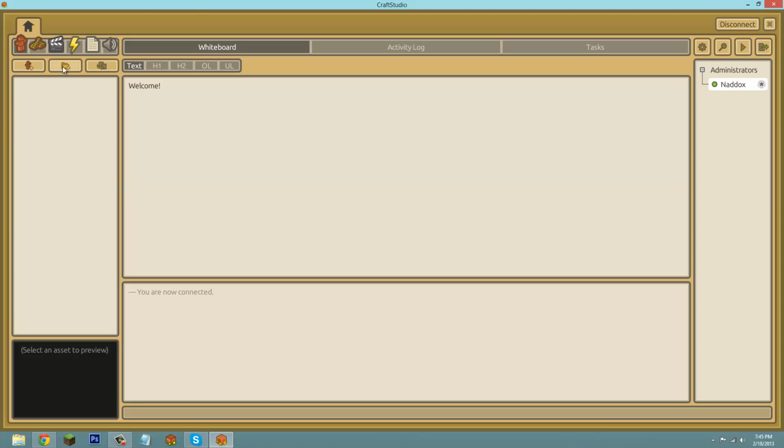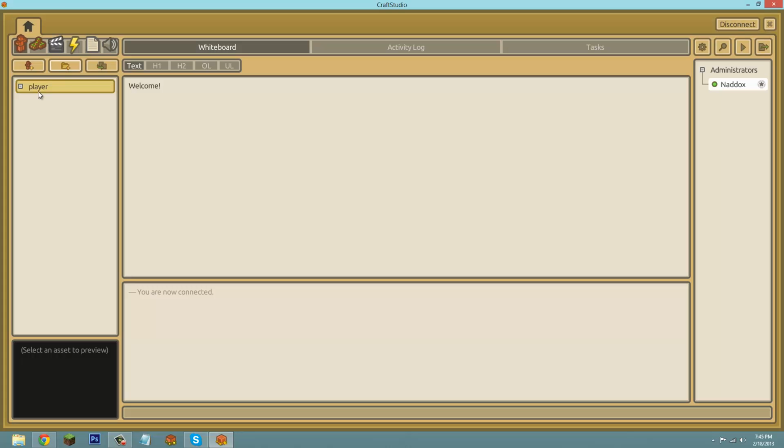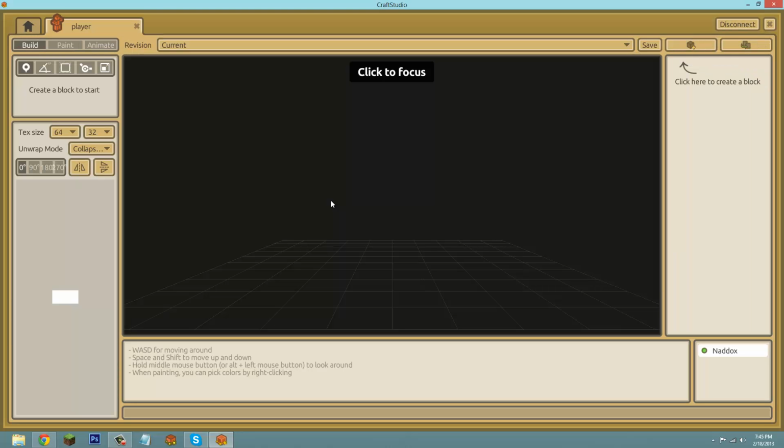So for this, I'm going to first make an asset folder, and we'll just call it player, and then in that we will make the model player. Okay, so it opens it right away because I had it checked to make it, and I can rotate the camera by clicking down my center wheel button, and you can see this deal right here in the middle.